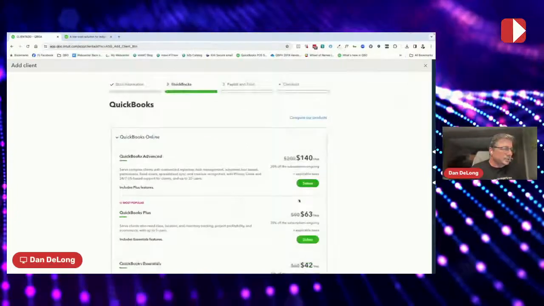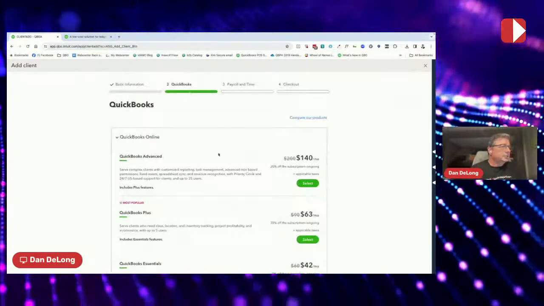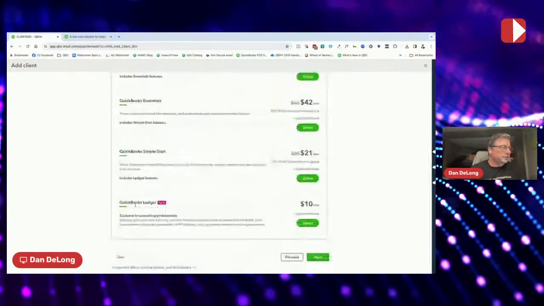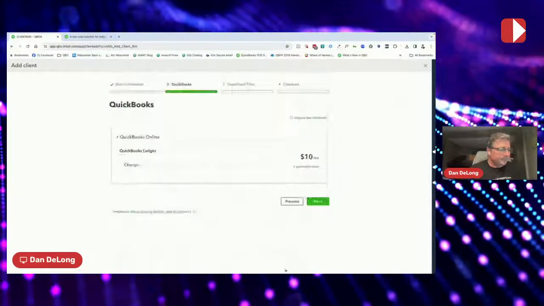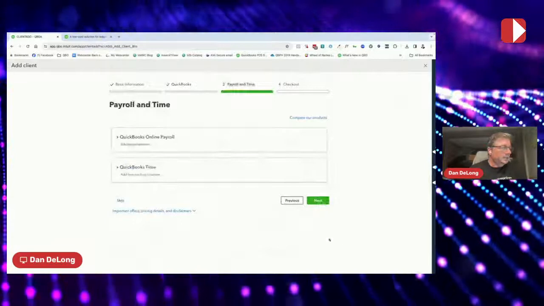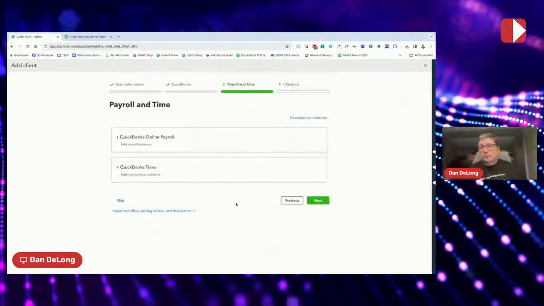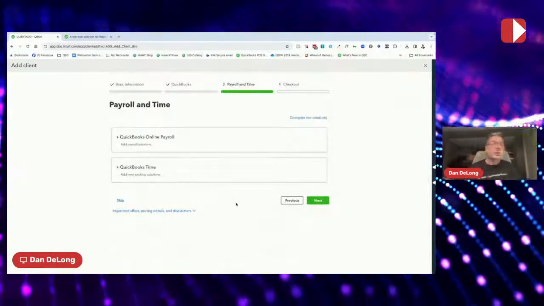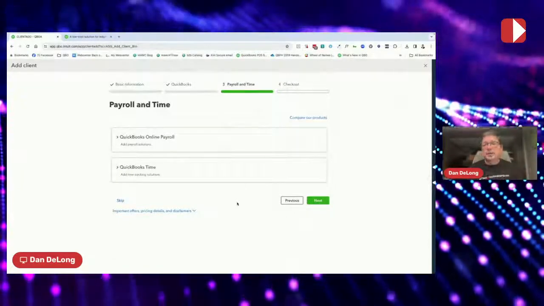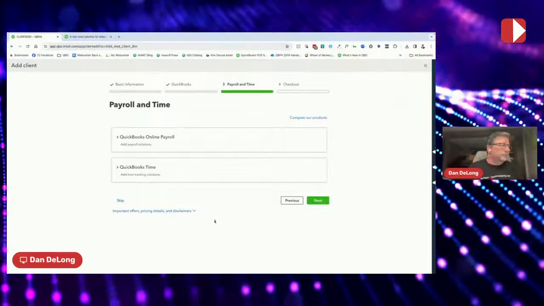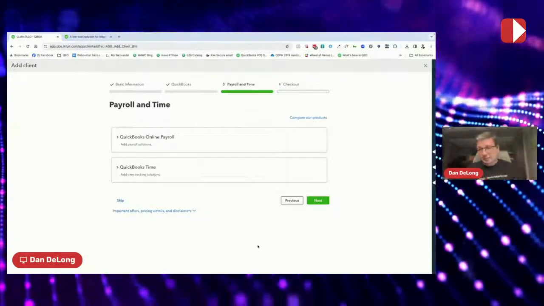All right, so when we click next, then we choose what version of QuickBooks. You would scroll all the way down to the bottom there, and then you'll be able to see the QuickBooks Ledger there. We'll select that and then hit next. You still can run payroll through QuickBooks Ledger, and then obviously use the QuickBooks Time as well. So you could add those services on if you wanted to, or not.